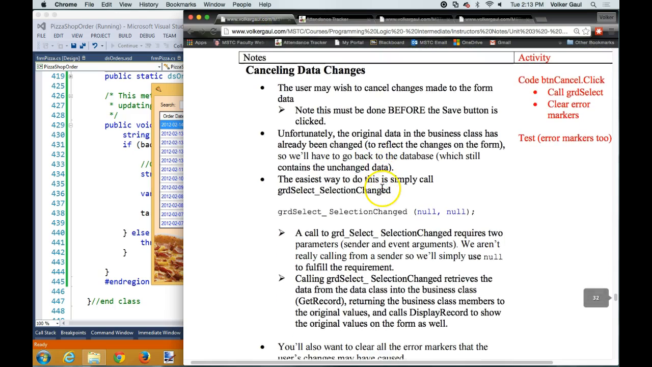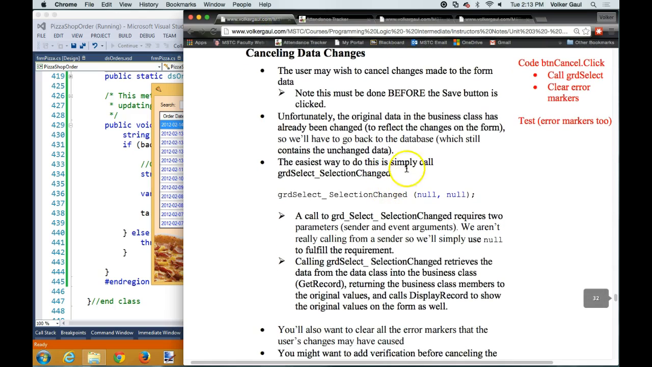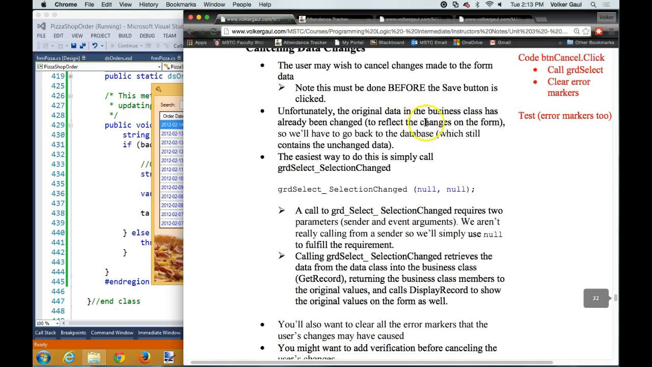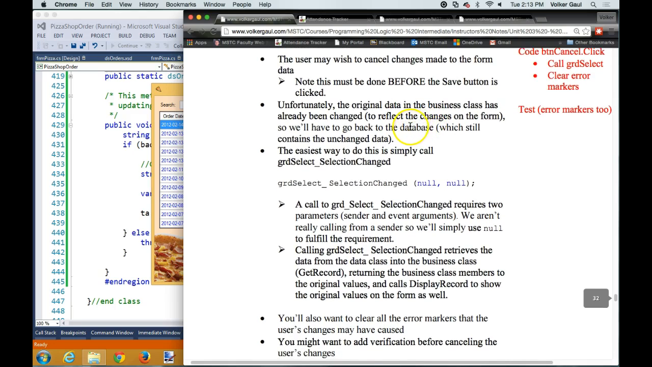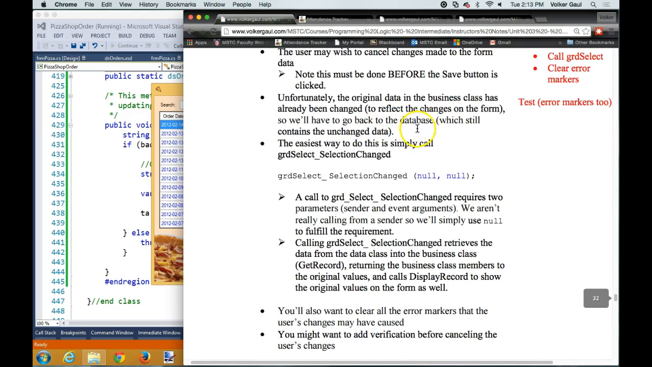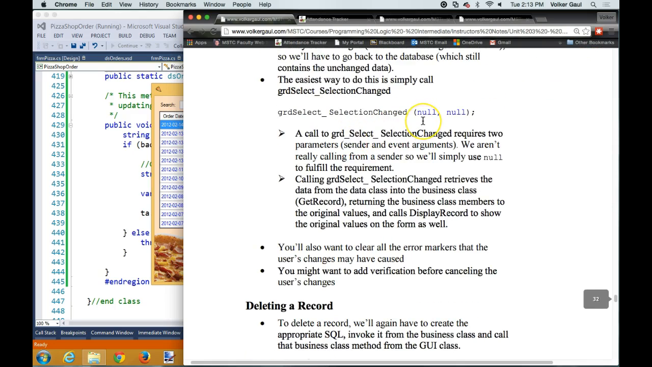Here's the command. The original data in the business class has been changed. So I'll have to go back to the database, which still contains unchanged data. And the easy, boy, what year is this? 2015. I'm having a second thought.